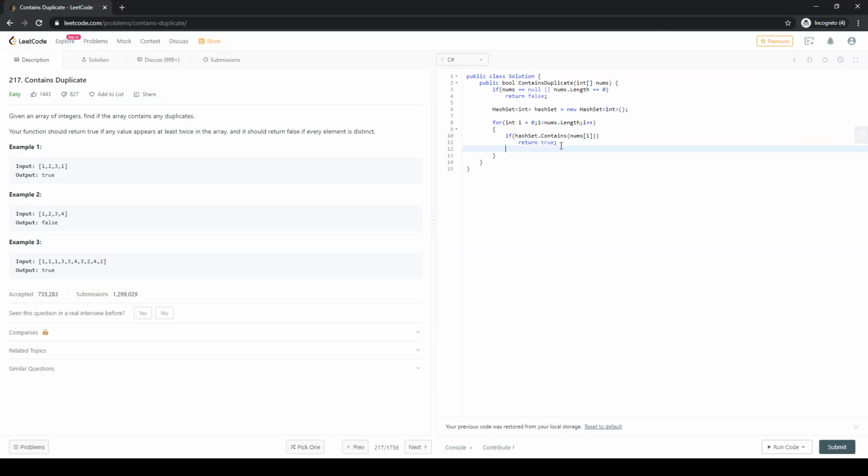So in the first iteration, this condition will not be hit. But in the subsequent iterations, we'll check whether the hash set already contains the number. Last thing that we have to do is hash set dot add, I'll explain this in a second. And if we go through the entire loop, that is the entire array, and we don't hit this condition, we return false.